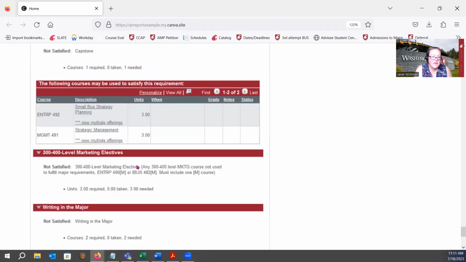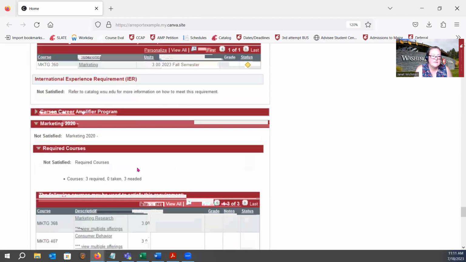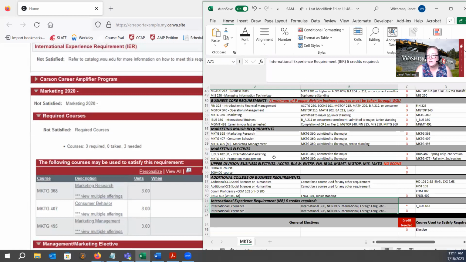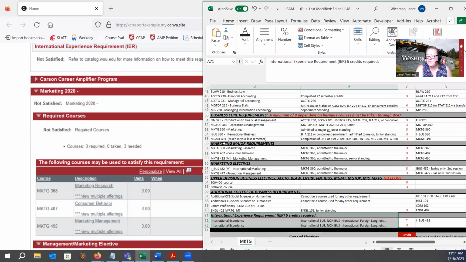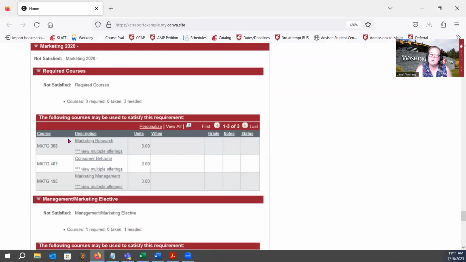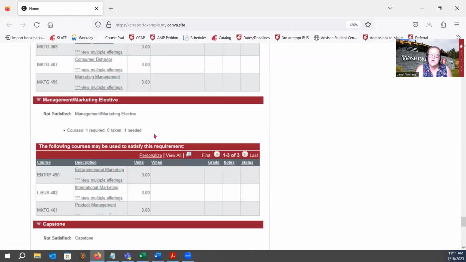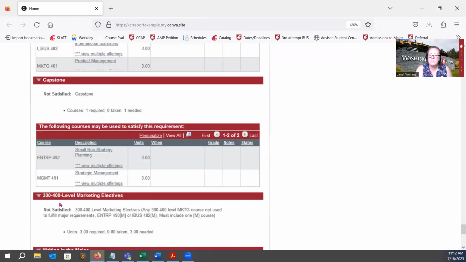And then I think it's the final section. Yes, the final section is going to be your major. So in this case, again, Butch is a marketing student, so we're going to put those marketing requirements at the end here. You'll see all of your major requirements. You'll see what is required. You'll see what maybe is an elective and what you can choose from.